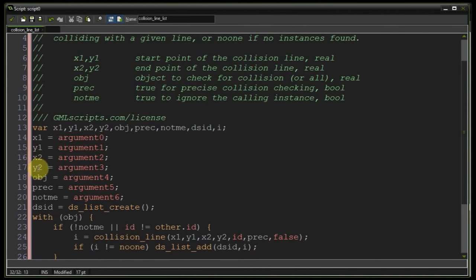So we're getting our x1 and y1 of the start point. We're getting our x2 and y2, that's the end point. We're getting the object we want to check for collisions with, so this will be our target. Are those collisions precise? Well, true or false? Notme is the instance that this script is being called from. And here is a DS list that it's creating.